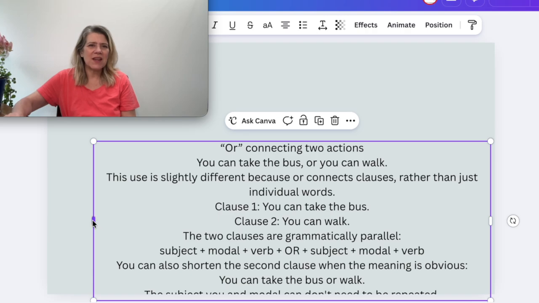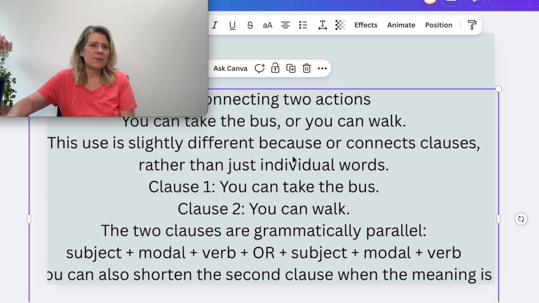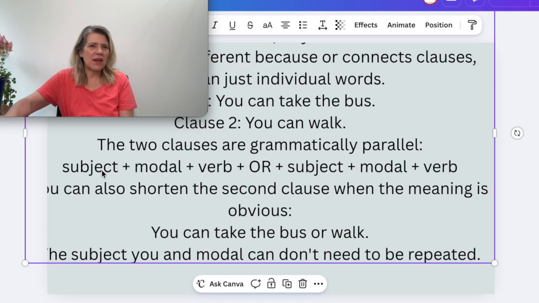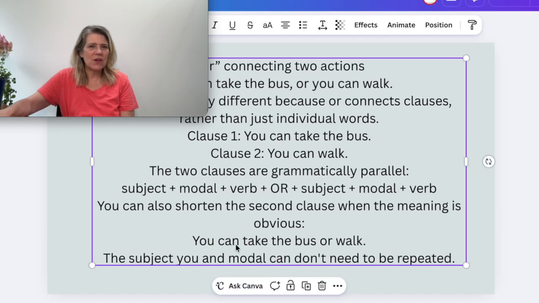Or can also connect two actions. You can take the bus or you can walk. This is slightly different because it connects clauses, not just items. So you can take the bus, you can walk. In both of them, you have the subject, then the modal verb, the verb, and then the or, then a subject, modal verb, verb. You can take the bus or you can walk. You can shorten this to you can take the bus or walk.